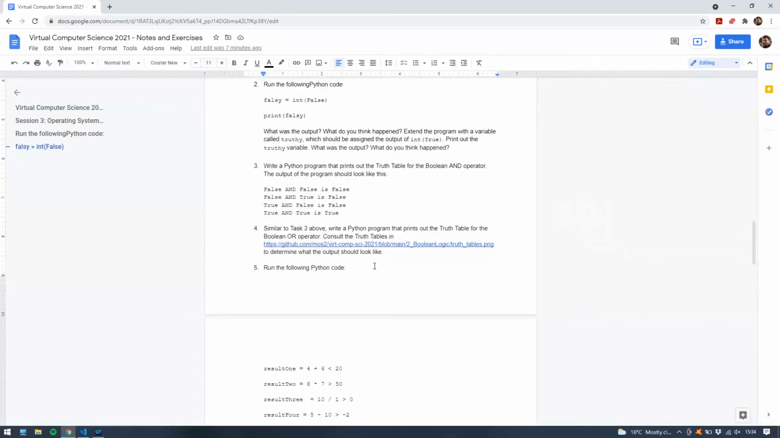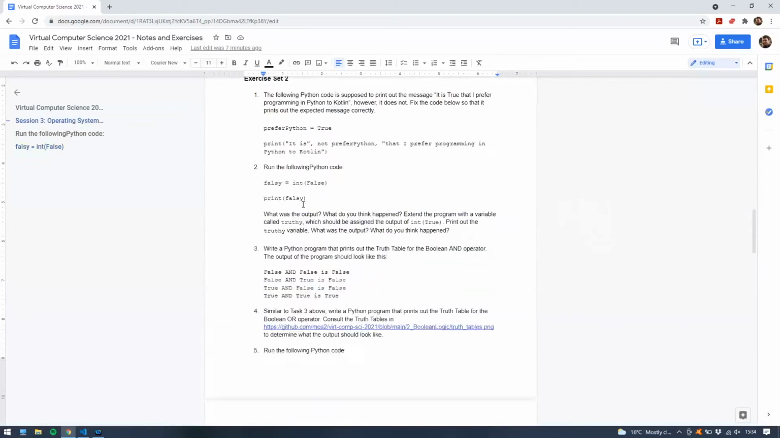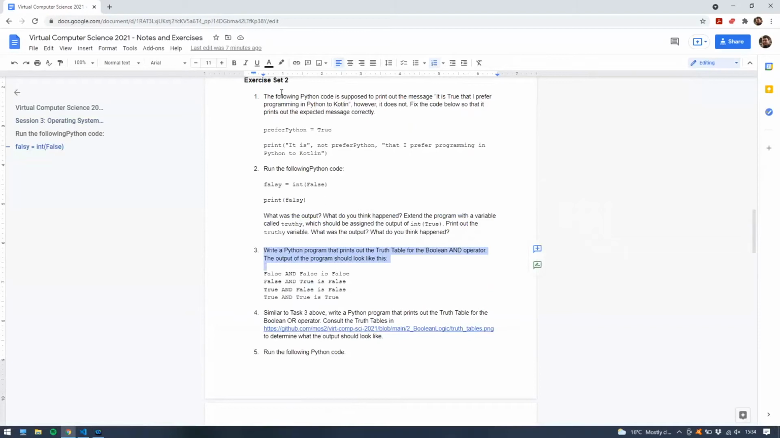Welcome back. So now we'll look at the solution to exercise number 3 of the second exercise set. Write a Python program that prints out the truth table for the Boolean AND operator. The output of the program should look like this.